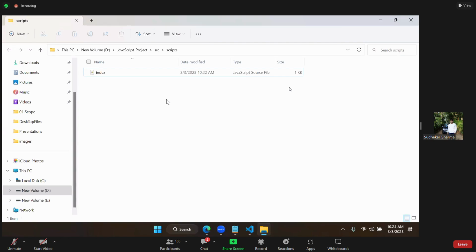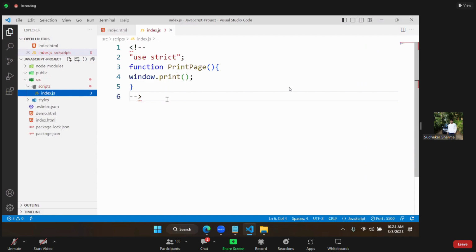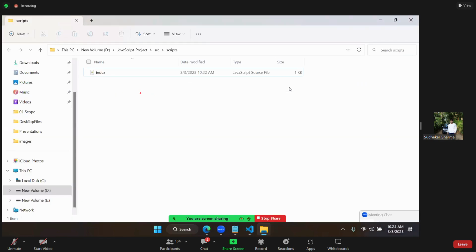So for that, developers follow coding techniques. A coding technique is, for example, a very basic thing. Suppose I am writing an if condition, and if the condition is true, statement true, and else statement false. This is a general programming logic.